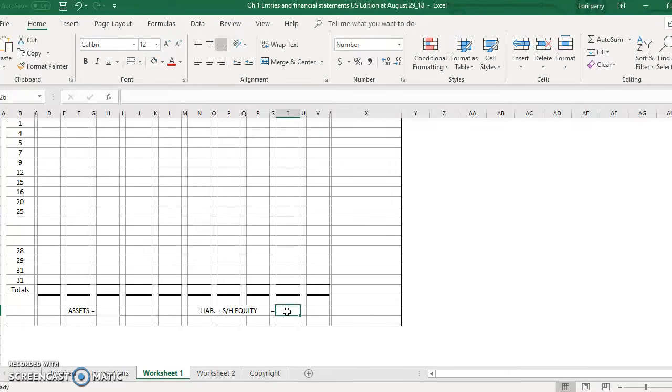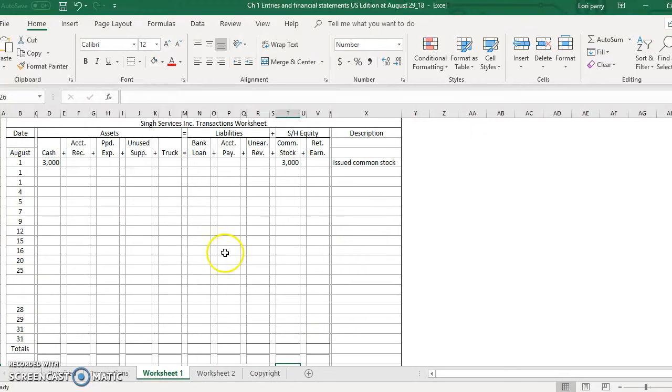If they do not equal, you're going to need to go back and find your error. Maybe the approach you're going to want to take is to re-add the columns. Make sure that you have put your transactions in the right areas, and that if they've increased or decreased, you've accounted for that as well.